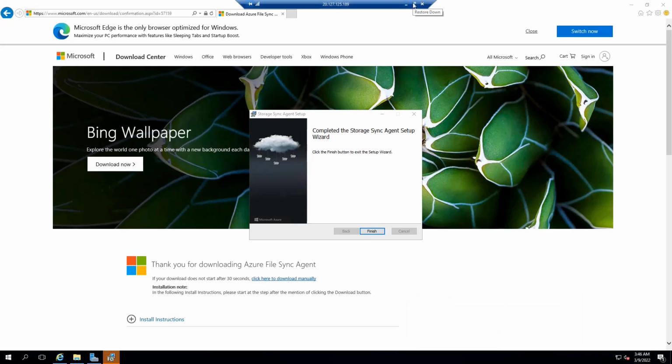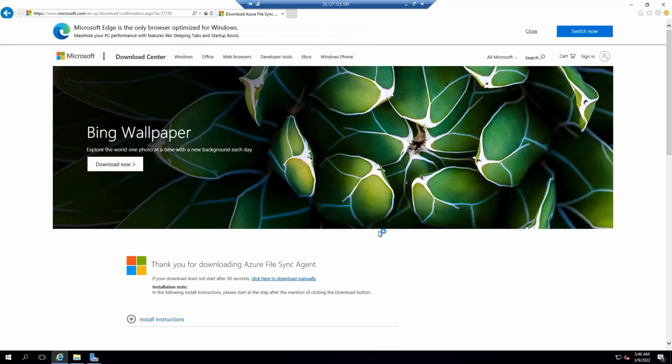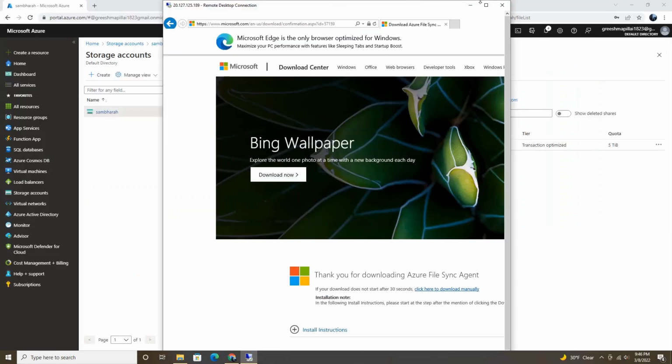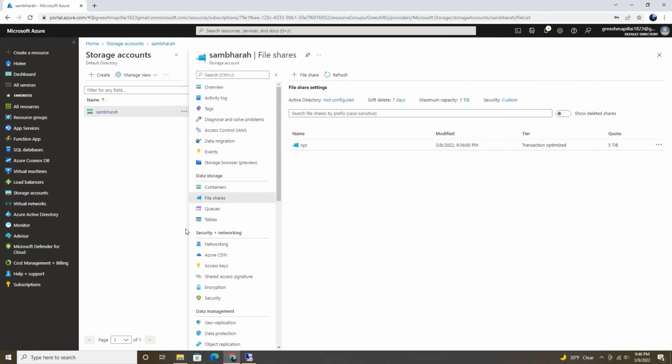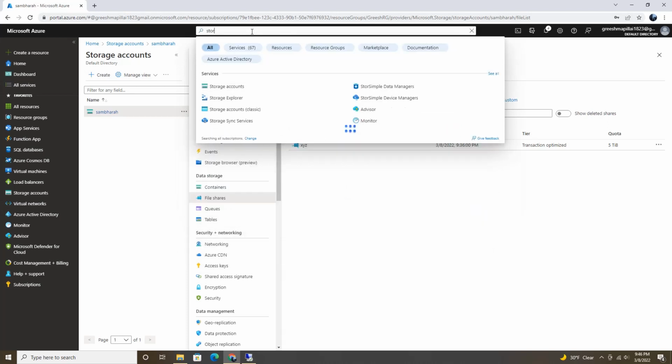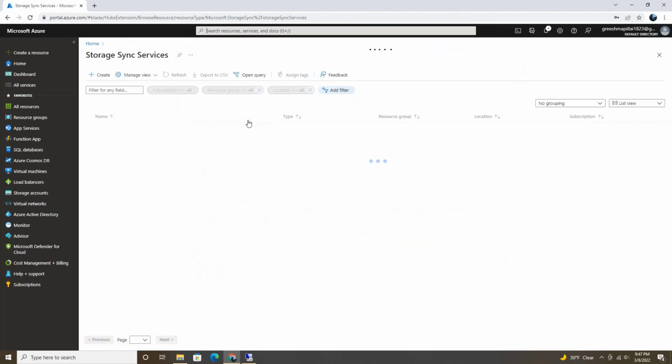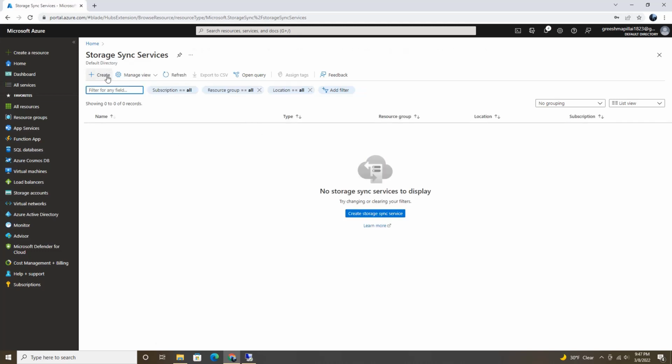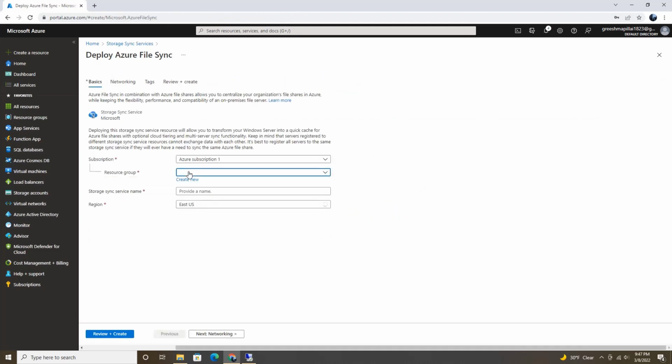Now we need to go to the portal and search for storage sync service, this one, and select it. And then we need to create one storage sync service here with our resource group. So here I'm going to select the resource group, and then I need to provide a name.